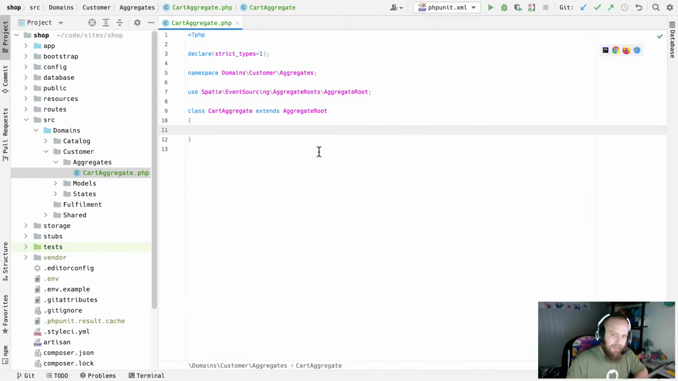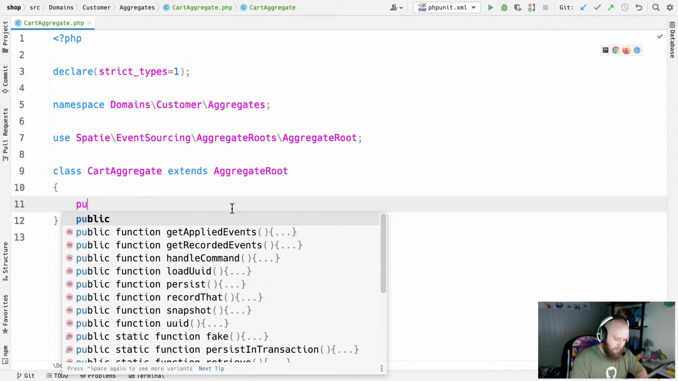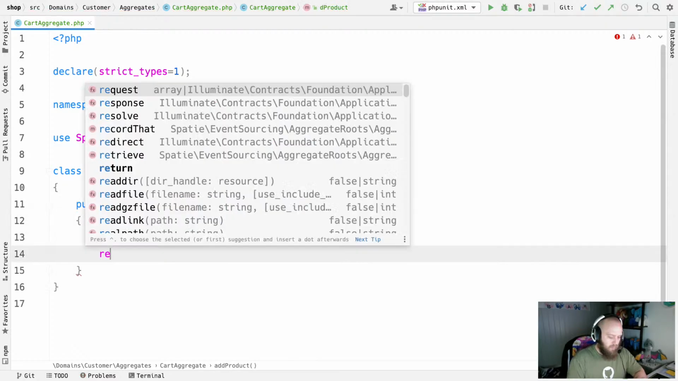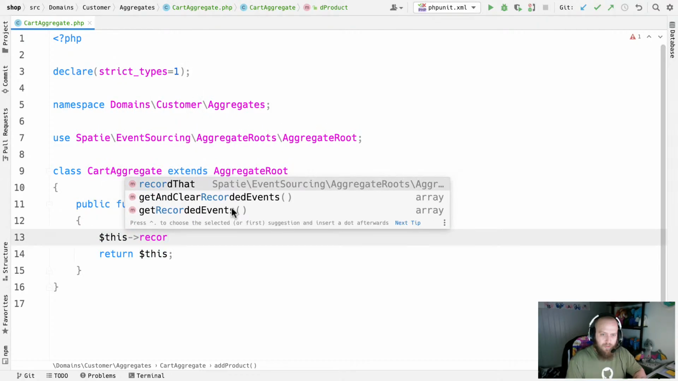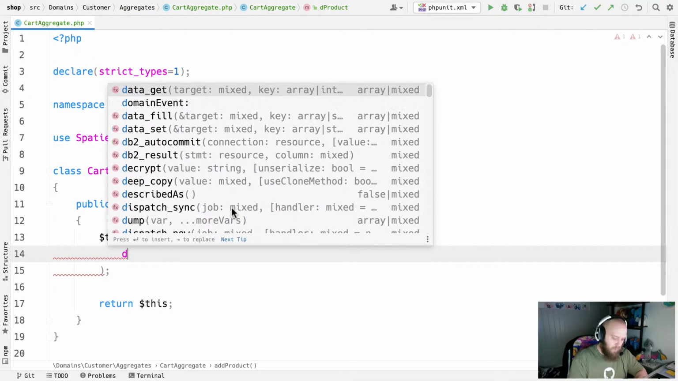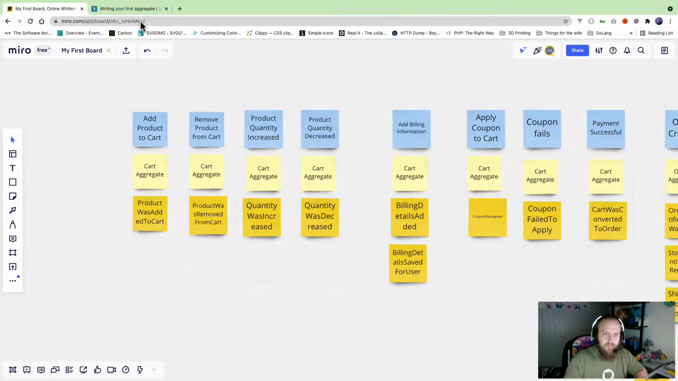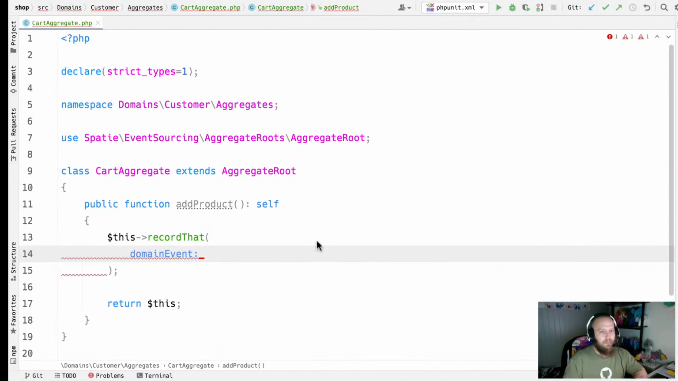So, let me zoom in so we can focus on the code here. So, public function addProduct. We're going to return ourselves because we need to. So let's return this. Here we need to say this, record that. Basically, the domain event that happened was something happened, new event name, basically.